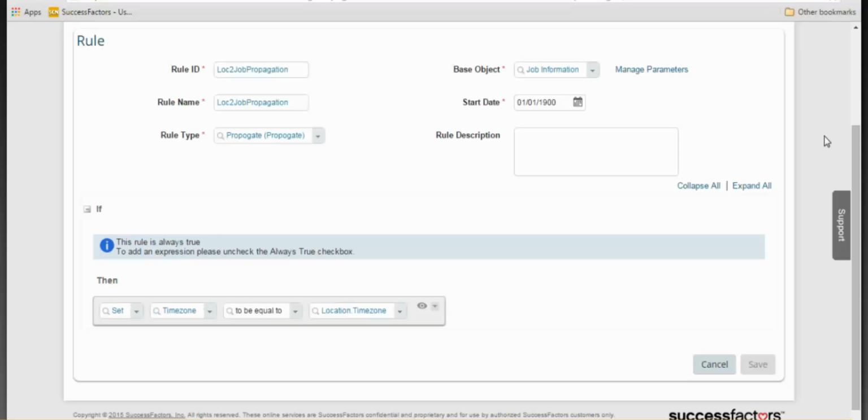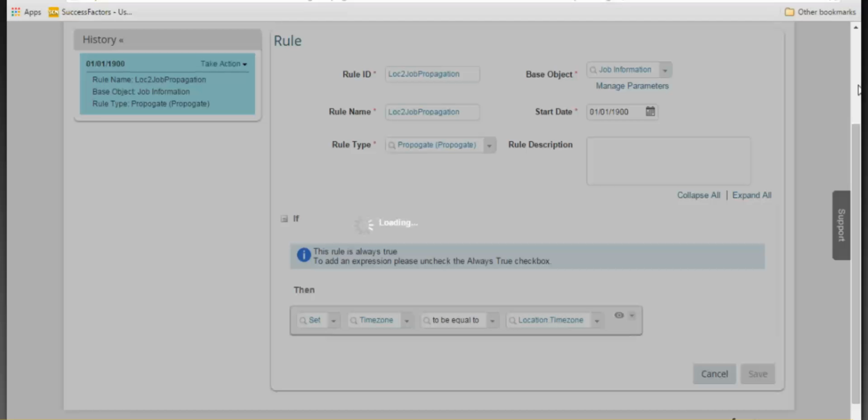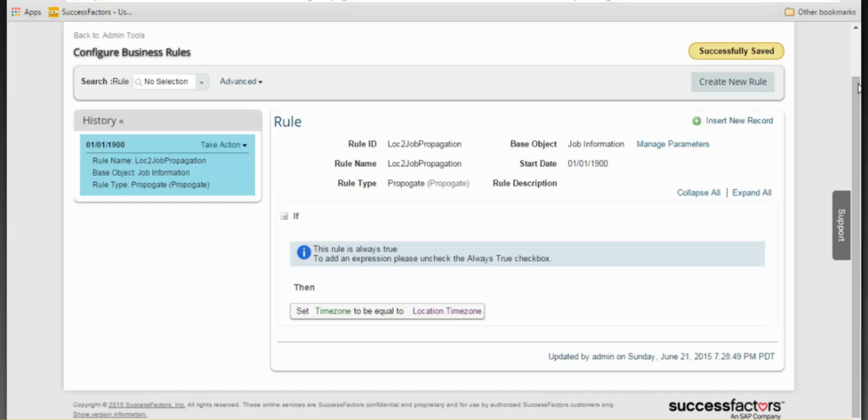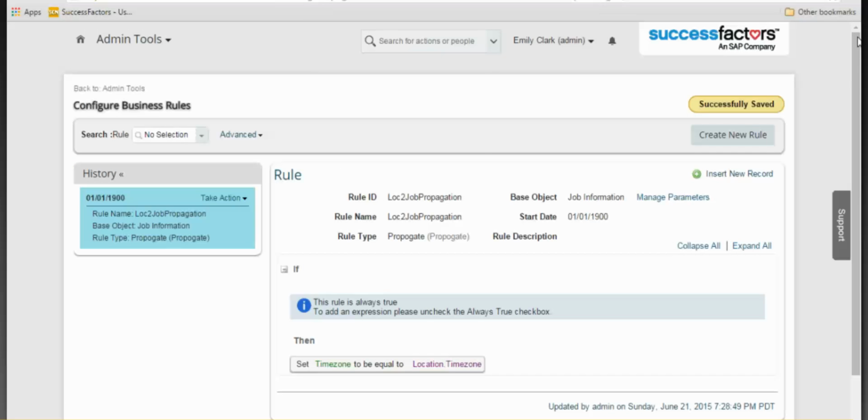Since I think I deleted the old rule, let's quickly go to an employee to see if that changes in the first place, if it still does.